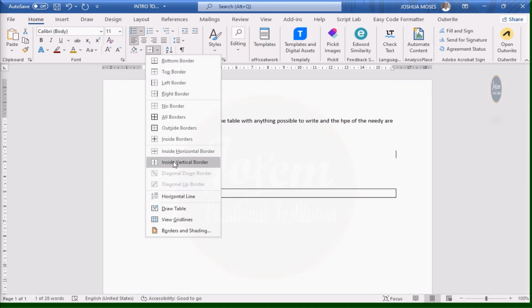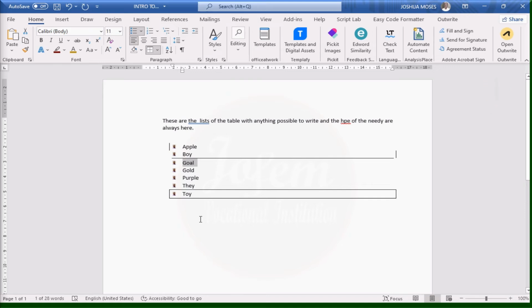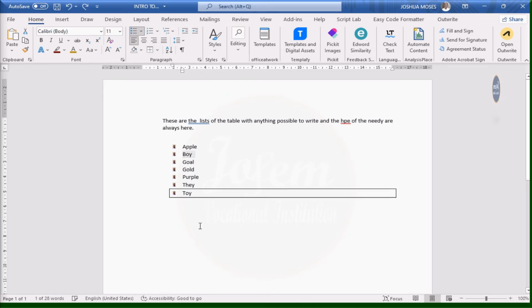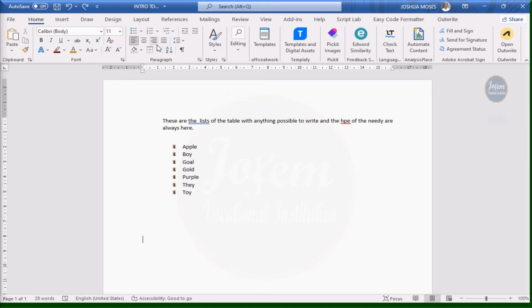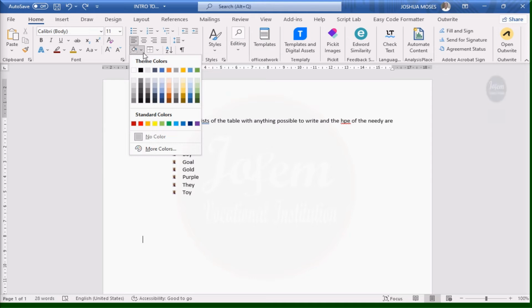This is a top border, whatever you call it. So that's border for you. Then you can see this here. This is called your theme color.